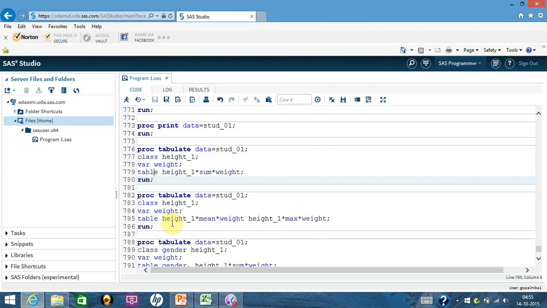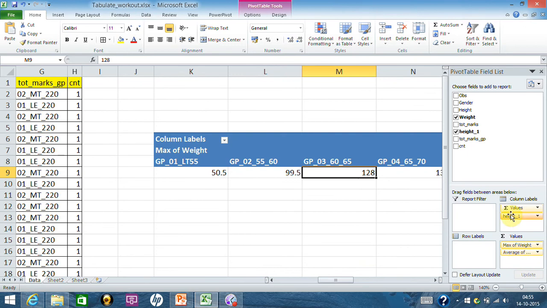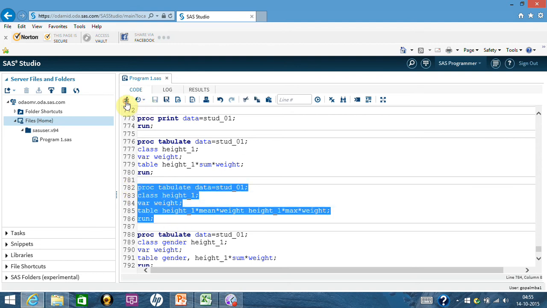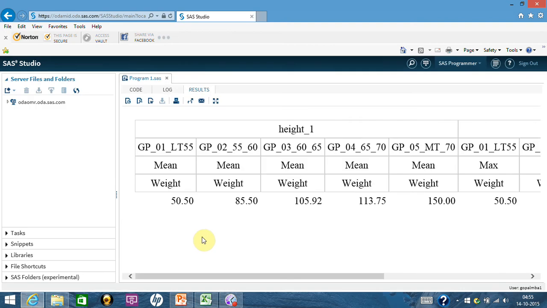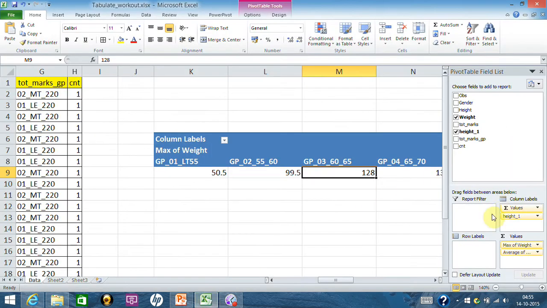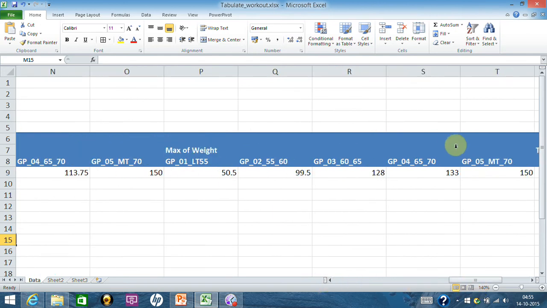So when you are running it, again this is the class variable, this is the variable which you want to take in the data field in this area, this is the column header. When you are not putting any comma, whatever you give is the column header, and when you run it, it will produce very much the same report that you get in a pivot table. So for height it has given you mean weight and max weight, very much the way you have got it here. It's just the order that is different. Otherwise, here you have the average weight and here you have the max of weight for each range.